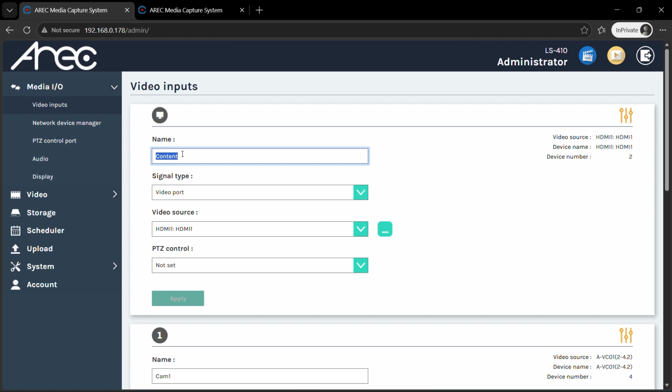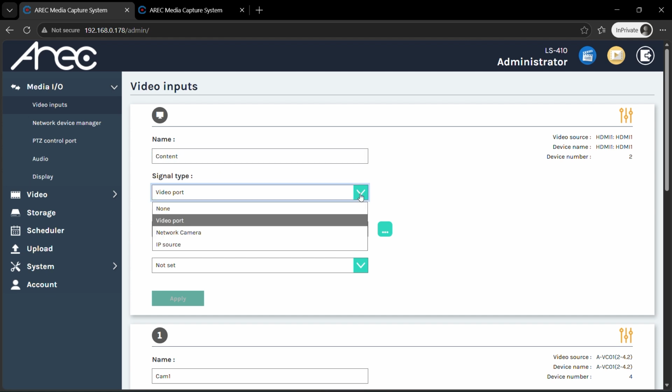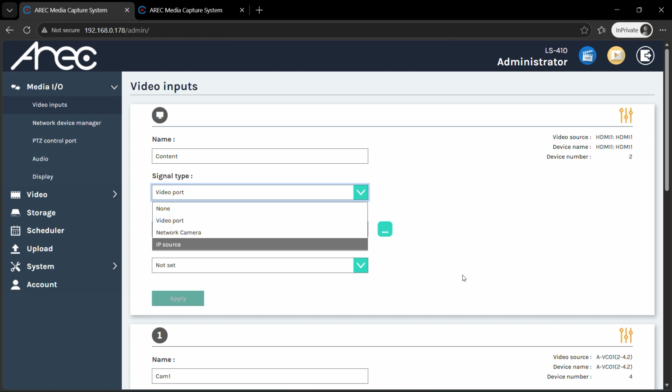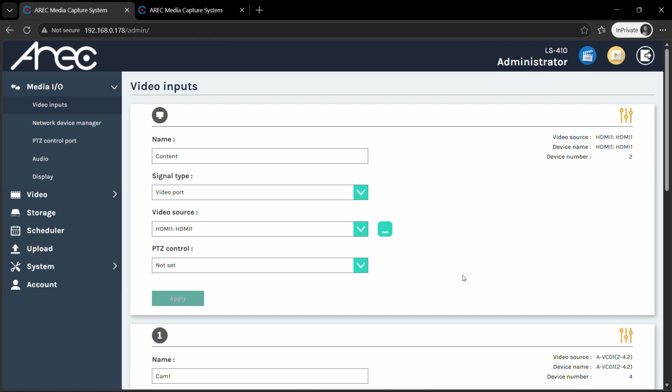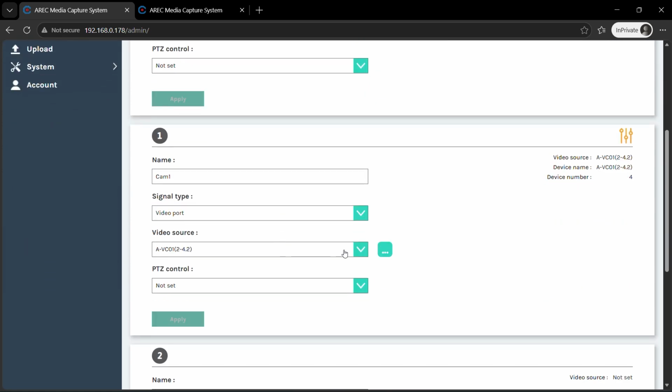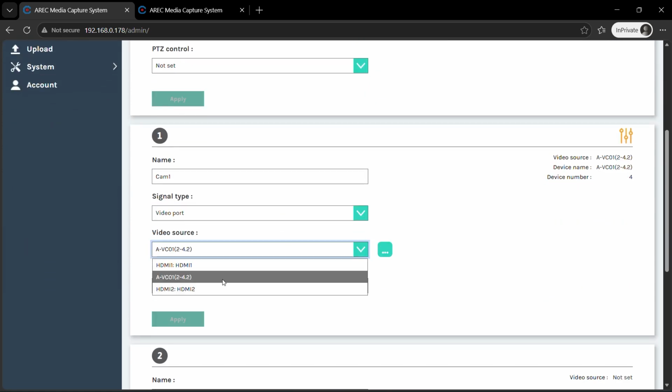There are different signal types that can be used depending on the video source. For HDMI and USB, we choose video port. By default, you can choose either HDMI 1 or HDMI 2, even if no sources are connected to the station. For USB sources, they will only become available after connecting them to the station's USB port. So for my first channel, I will use HDMI 1, and for my second channel, I have a USB camera, AVC01.